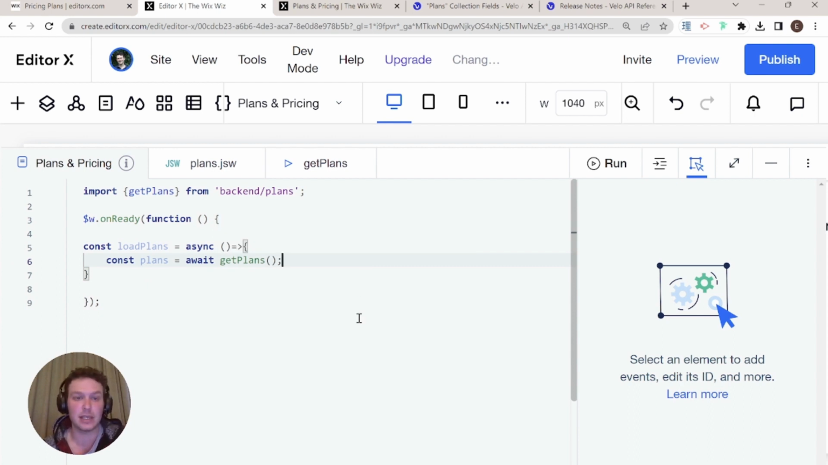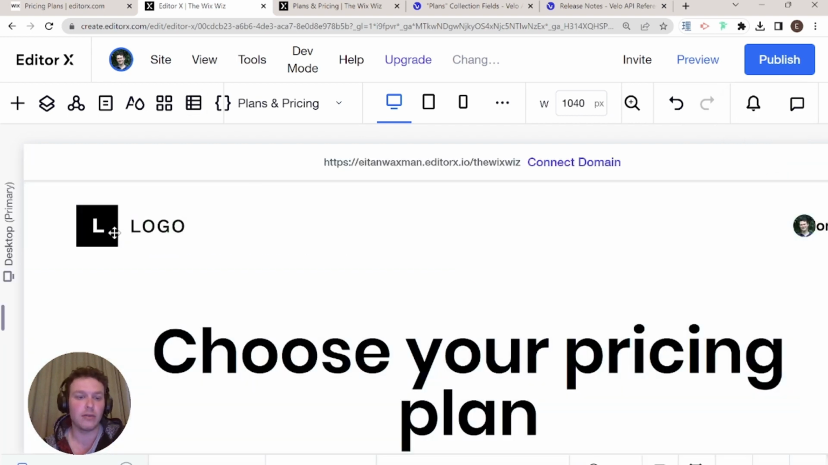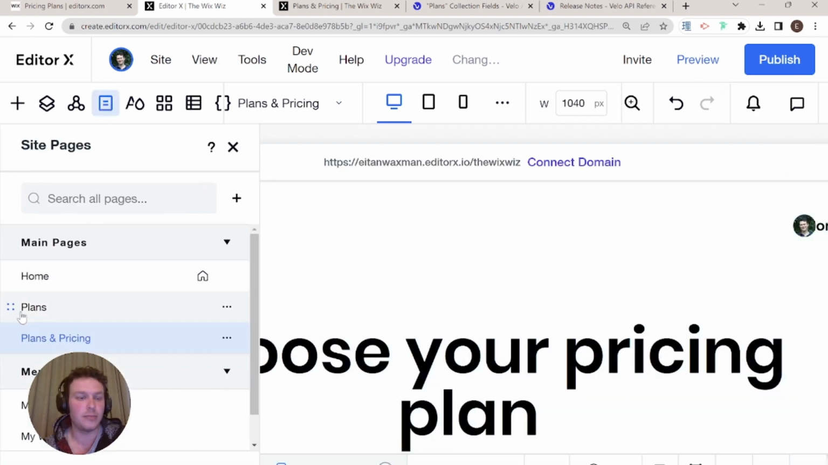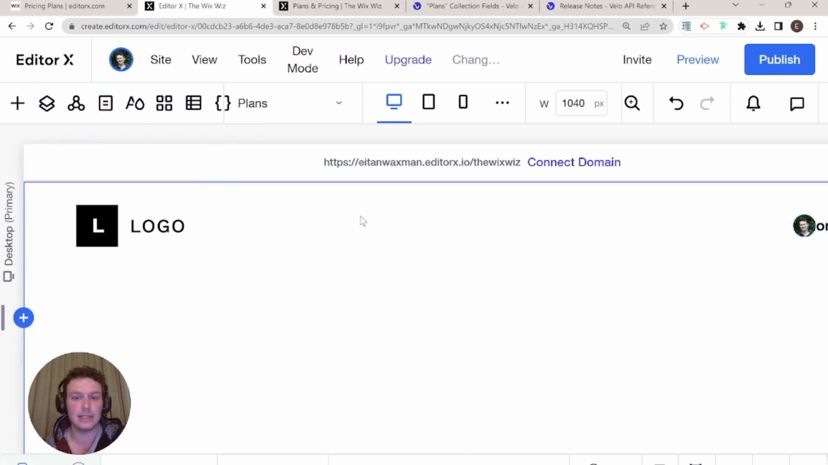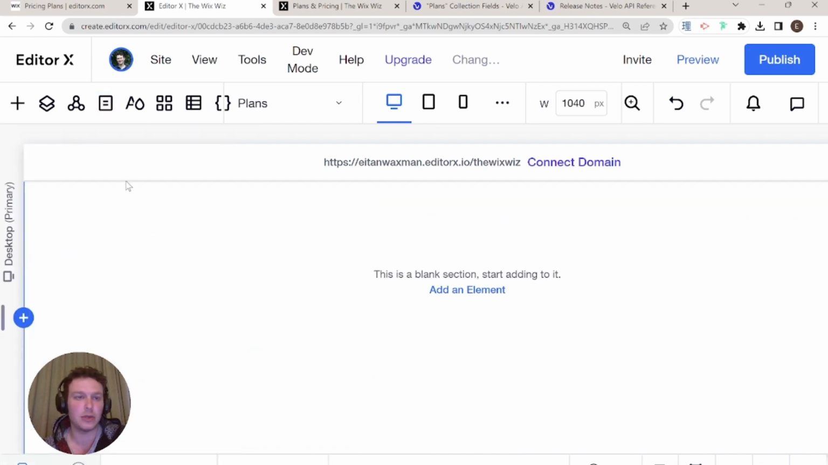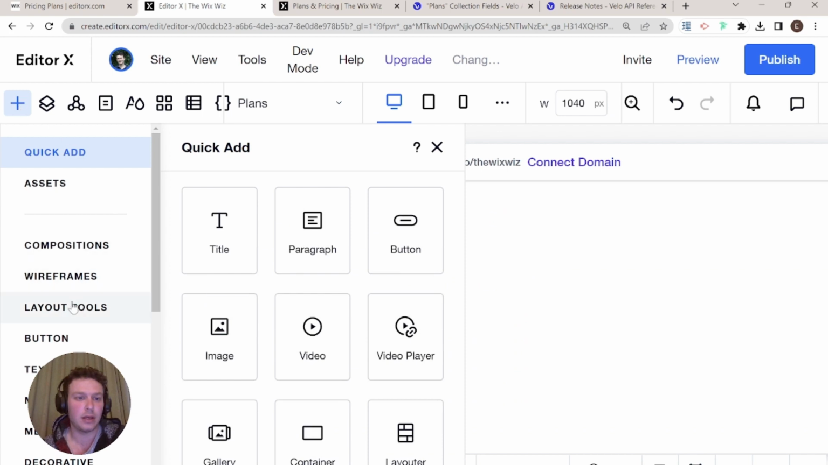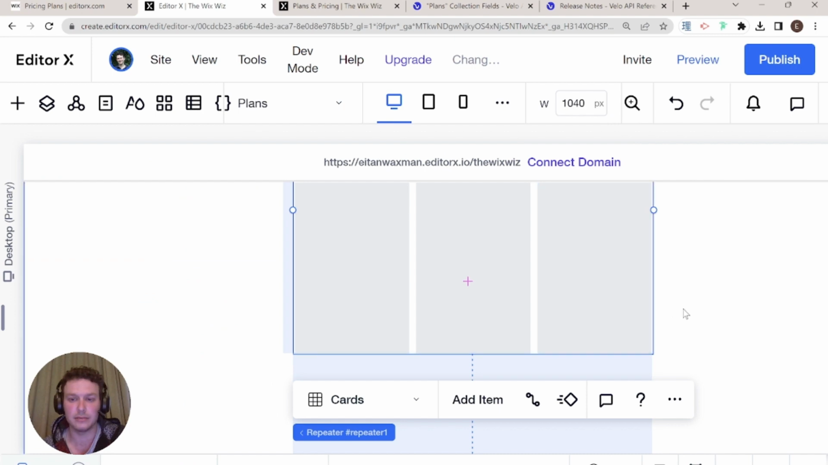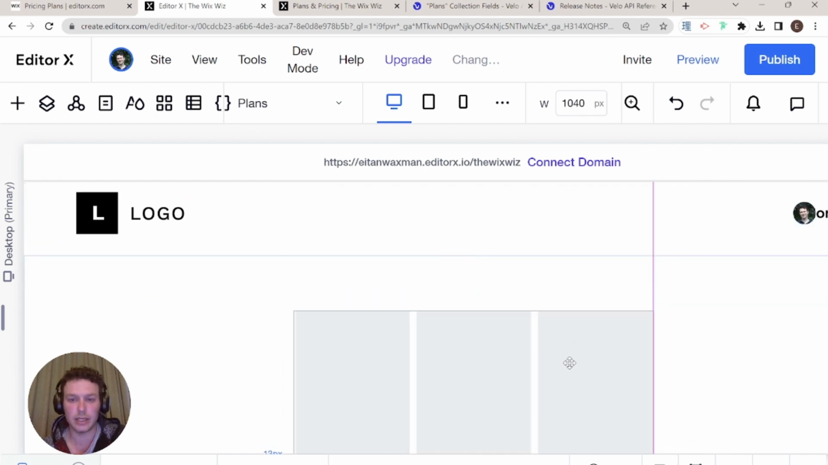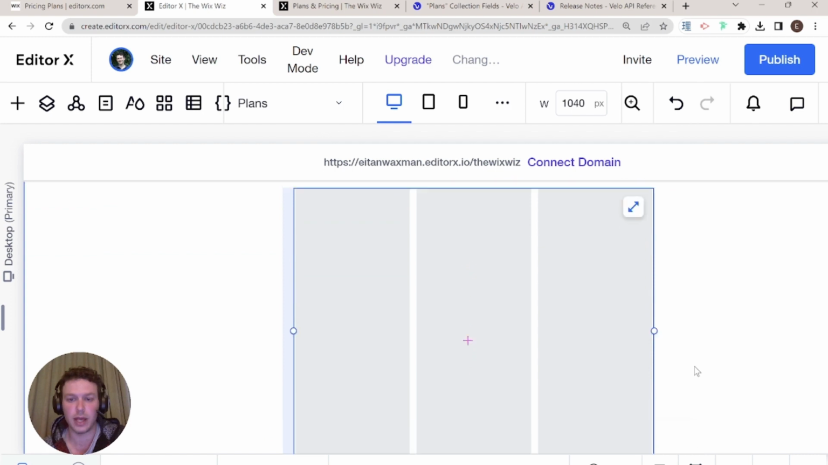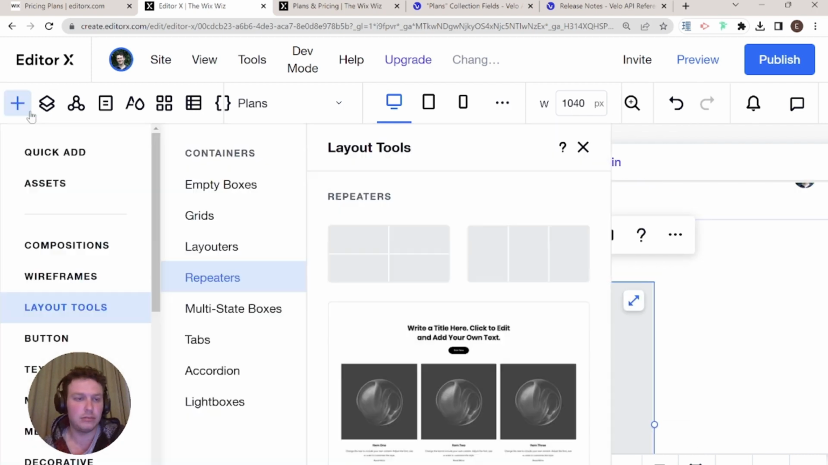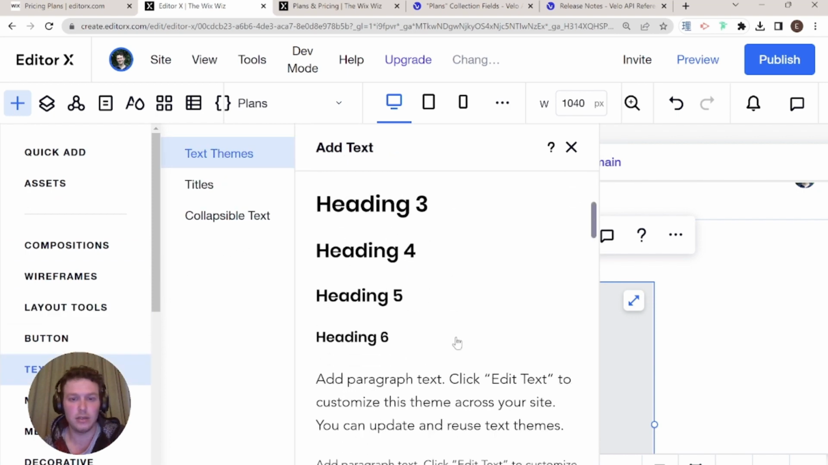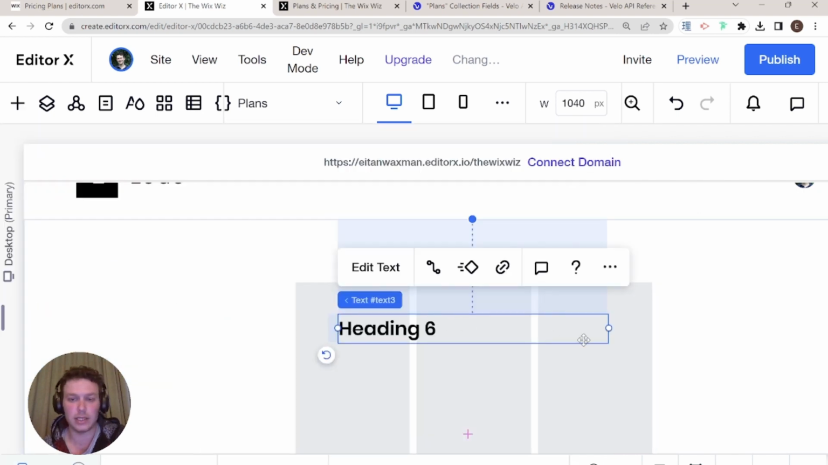Okay, so this will get our plans from the backend, and now I'm going to want to display these plans in some way on my site. The best way to deal with data like this would be, of course, as a repeater. So I'm going to go here to plans, and this is an empty page, and I'm going to add layout tools, repeaters. I'm just going to add a plain repeater like this. Drag it down a little bit. And I'm going to add a title. So let's add text. I'm just going to add heading 6, let's say.